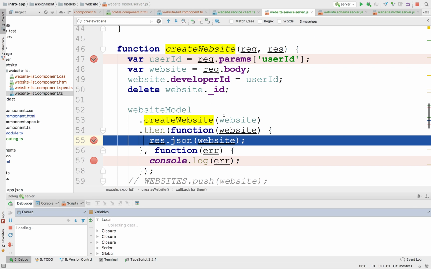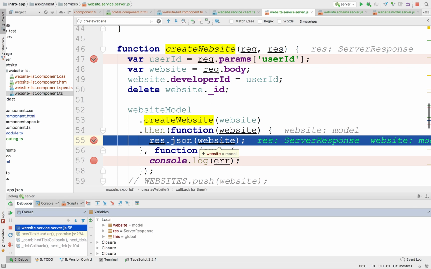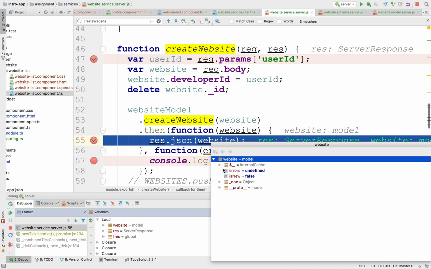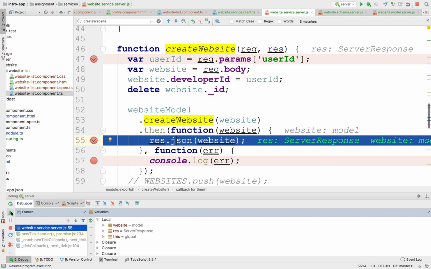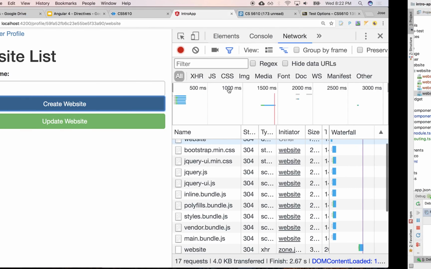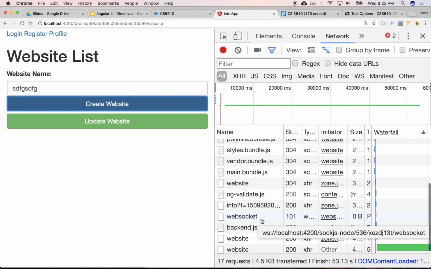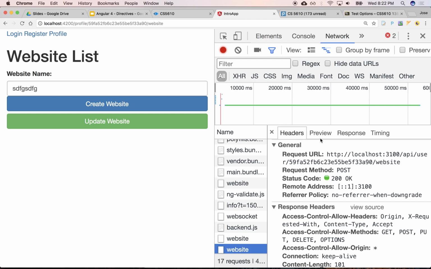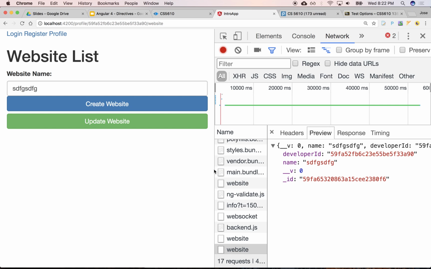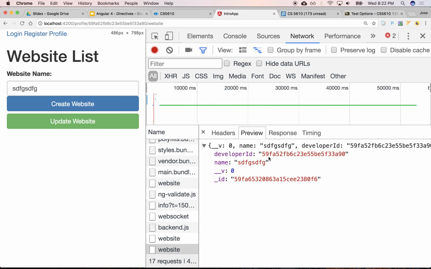Okay, now it's coming back in the happy path, and it says that a new website was created. We can see the document here that was created, and indeed it has an ObjectId that was created for it. Then we can go like this, and it'll go back to the client, and we can take a look at the response from the server. This is what comes back from the server. A new website was created. Notice that it has the developer ID there, right? So it's presumably referencing the user who created this. And we have the name, and we have the new ID of the created website.